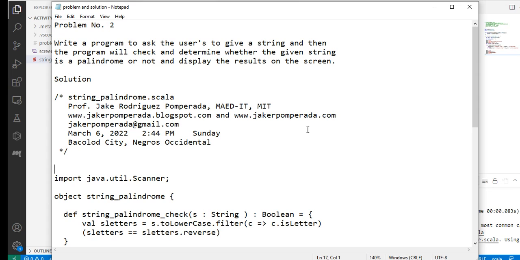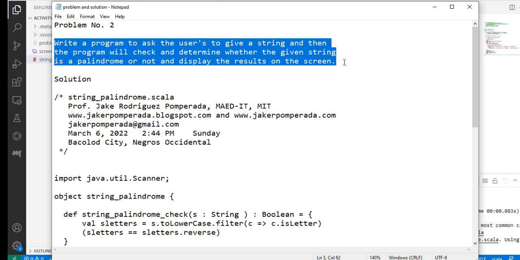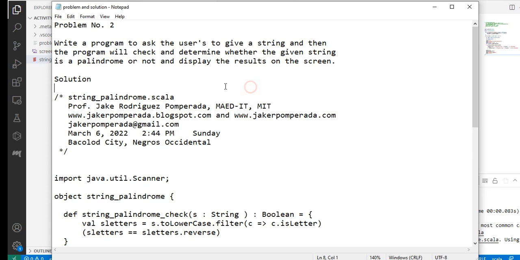So let's get started. We have here a machine problem. Write a program to ask the user to give a string, and then the program will check and determine whether the given string is a palindrome or not and display the results on the screen.